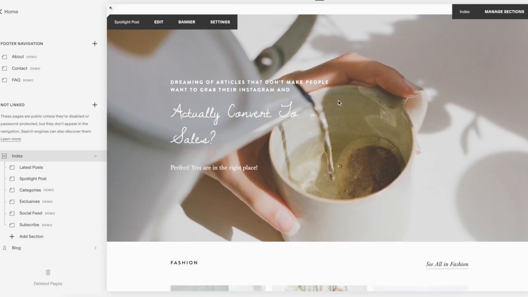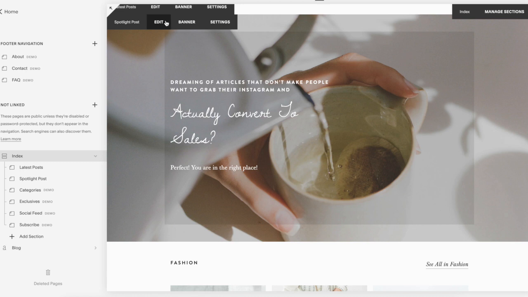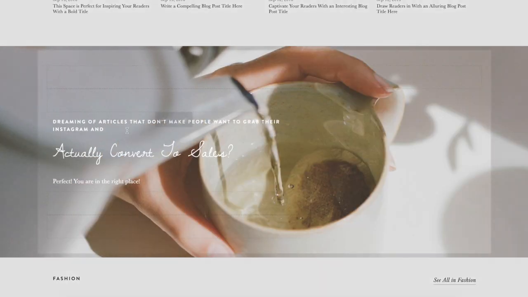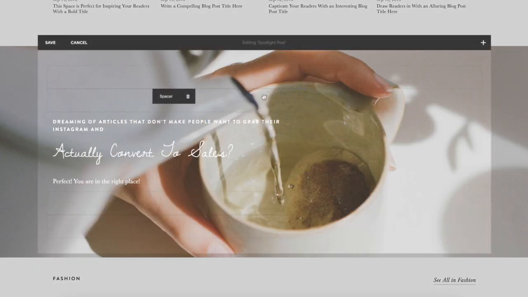Then you have this spotlight image area. And so what I suggest doing is you want to have something that's really going to catch your reader's attention. So figure out ahead of time who is your ideal client. Once you figure that out, write something that's really going to catch their attention. So: dreaming of articles that don't make people want to grab their Instagram and actually convert to sales? Perfect. You're in the right place.